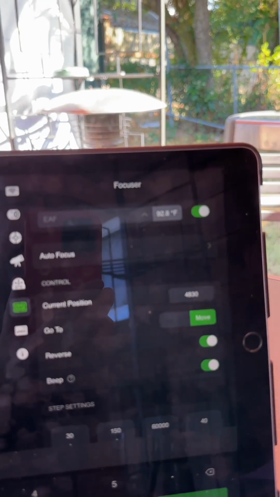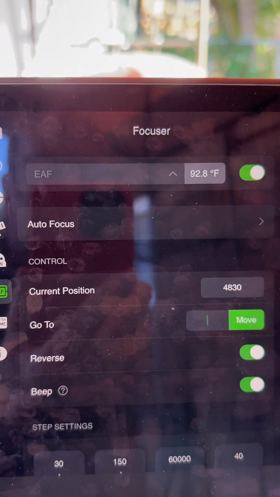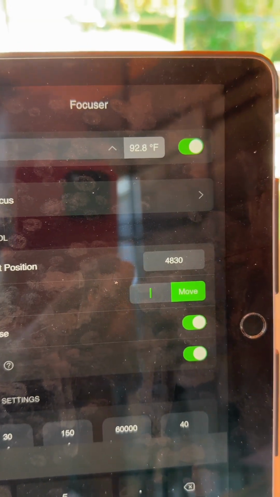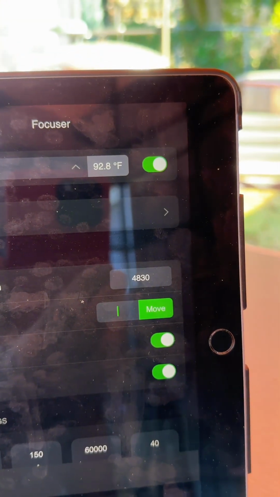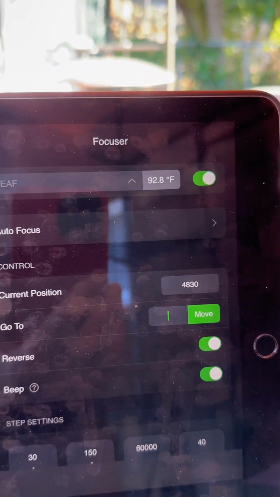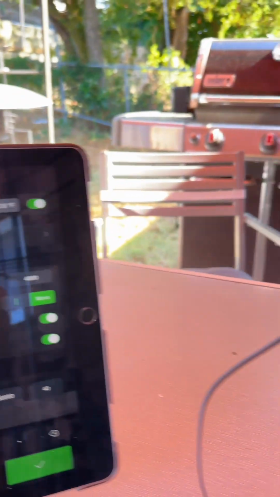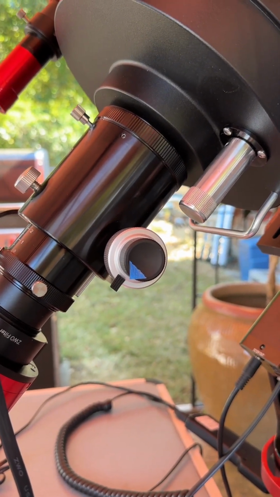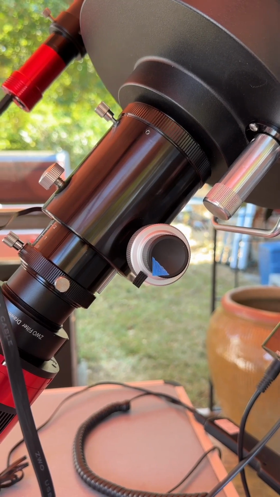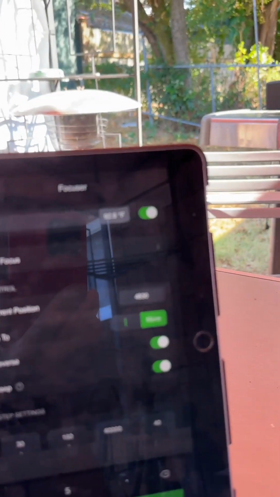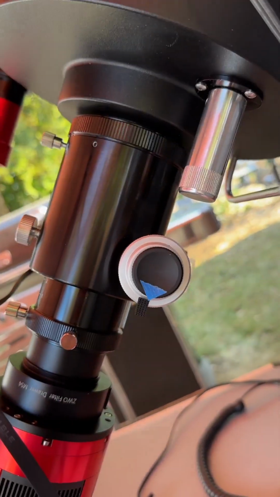So essentially what we do here is, you can see here we have the go-to area and it's blank and waiting for a value, and I'm at 4830. So let's go ahead and we're going to shift it up to 4980, and we're going to watch the telescope shift, and then we're going to return it back to the 4830 value and see whether or not the units line up like they did originally.